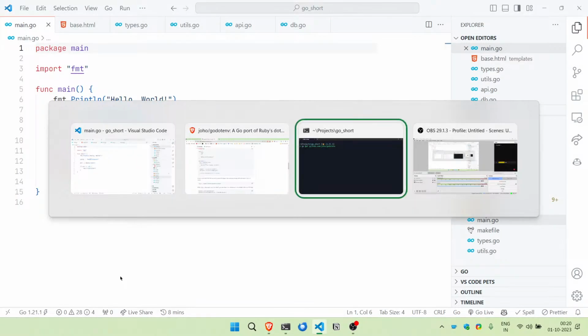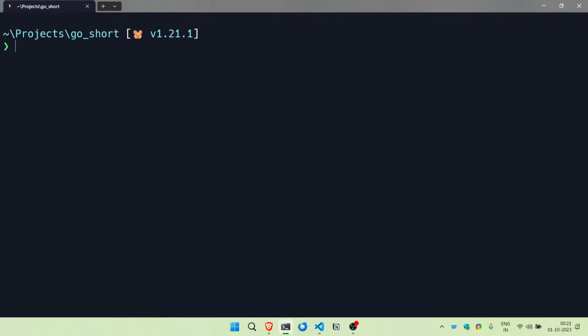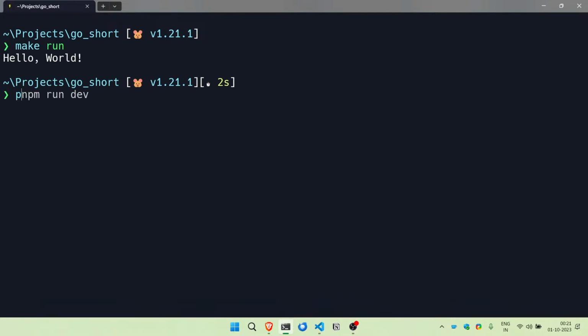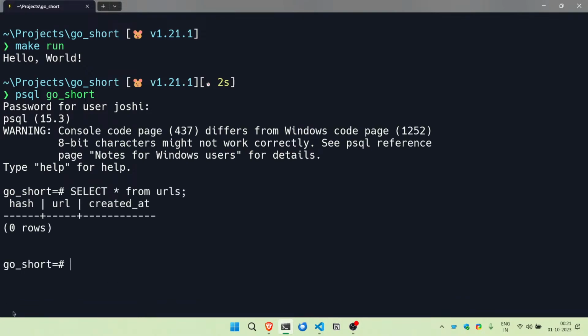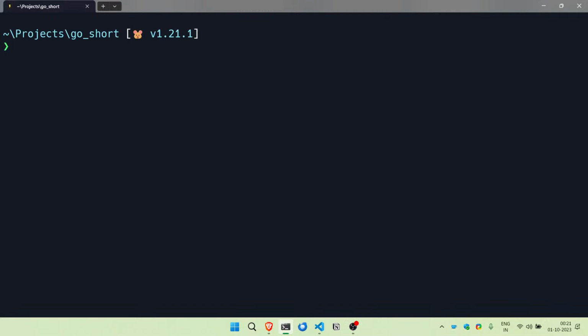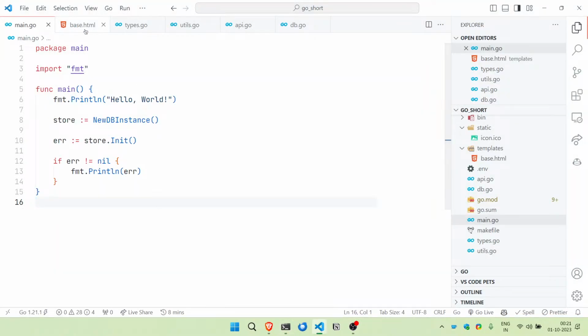Right, so let's go here. Let's do a make run. Just wait. Oh, there we go. It exited peacefully. So if I go psql, goshort now, and I pass that, and I do select star from URLs. I hope. There we go. We have a hash, we have a URL, and we have a created date. Excellent, excellent, excellent. So we have that set up, which is awesome.